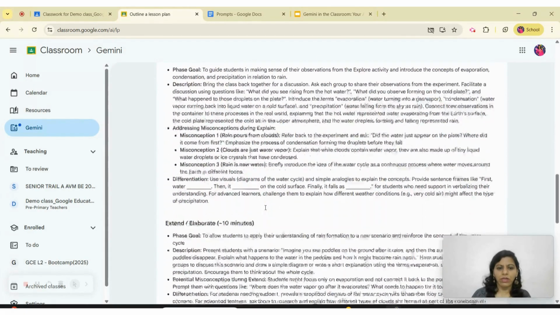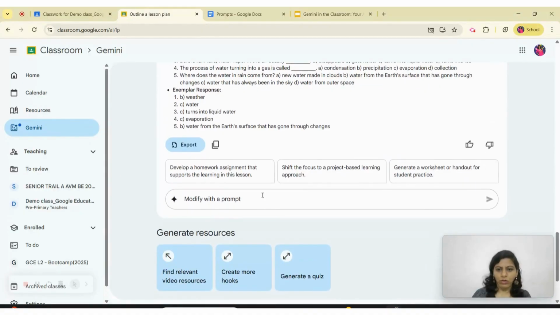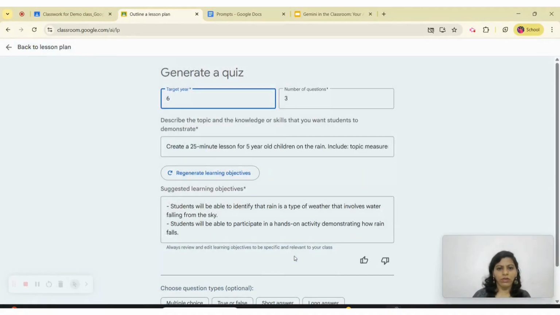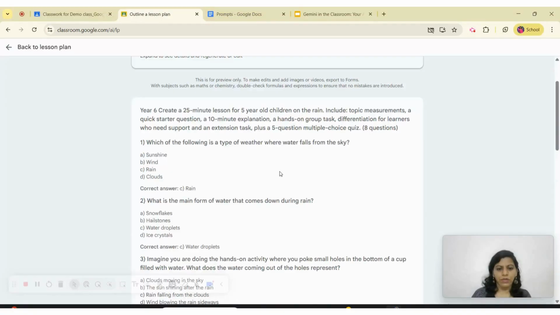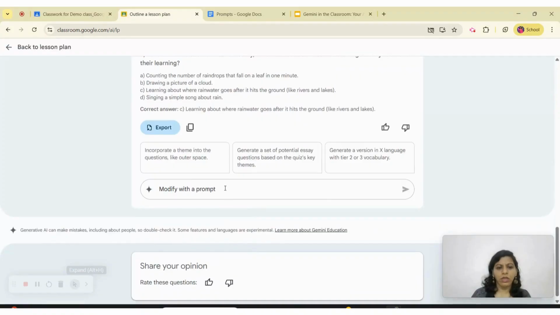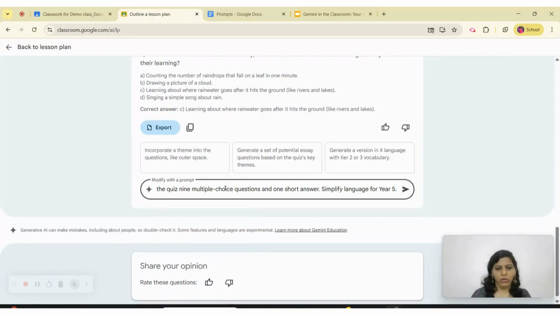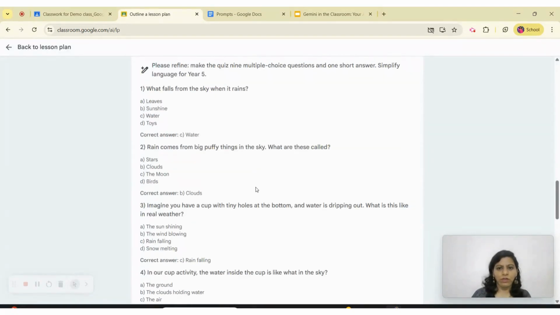Next, I want to generate a quiz based on the lesson. I will select generate a quiz and click on generate after giving all the details. The quiz is a little complex, so I prompted Gemini to simplify the language for the right age group and to create 9 multiple choice questions. Now the quiz is ready.